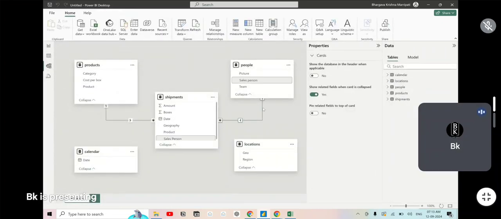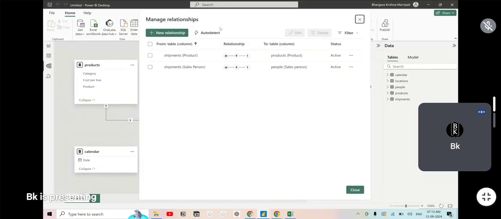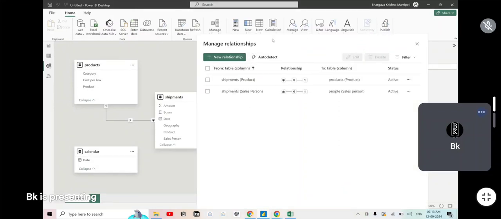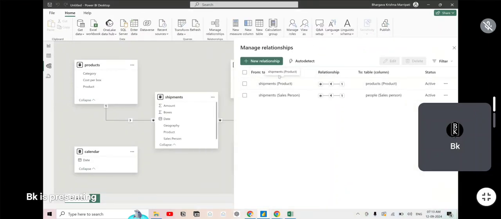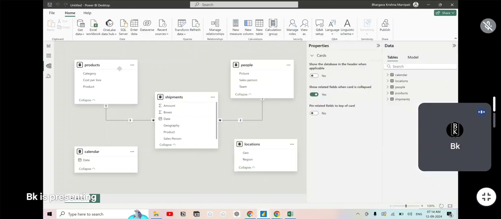Power BI was able to understand which connection might be helpful for you, and it has created two connections. You can see all the connections in the Manage Relationships tab as well. The product column from the shipment table is connected to the product column from the product table. That means there's a product column in the product table which is the same as the product column in the shipment table.